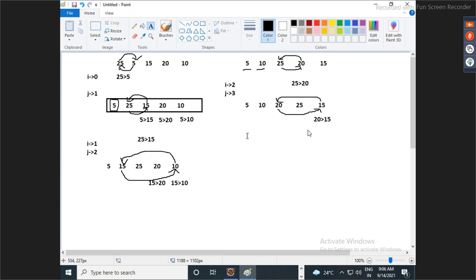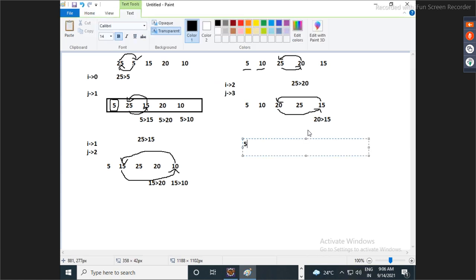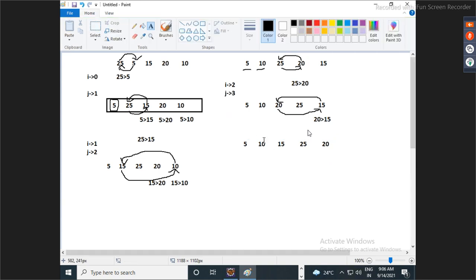So what is the new array? 5, 10, 15, 25, 20. Is everyone clear? This is the end of the third iteration.